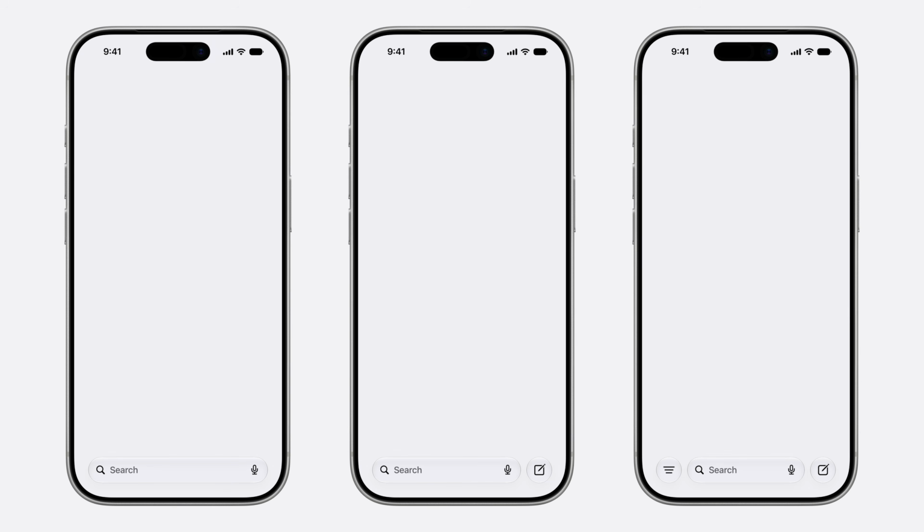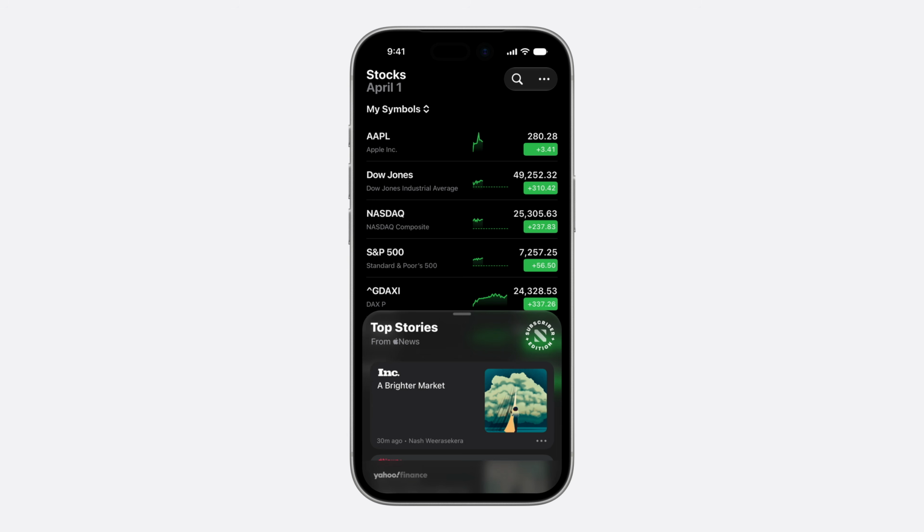If you need more than 2 other toolbar items, search can also start as a button and then animate into a field when tapped. While the bottom toolbar position is preferred, search can also be placed in a top toolbar. The Stocks app is a great example of where this is useful.